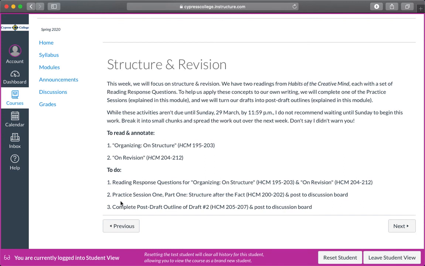And the third thing is to complete what's called a post-draft outline. Post meaning after. So essentially what we'll be doing is turning our drafts, what you guys submitted, draft 2, into outline form to see if we've organized it as effectively as we can and see if there are other ways that we can play around with the structure to make sure that we're organizing these ideas effectively. And you'll go ahead and post that to the discussion board as well, and I'll show you guys how to do that.